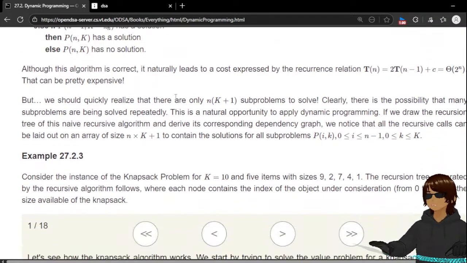But we should quickly realize that there are only n times (k plus 1) subproblems to solve. Really, there is a possibility that many subproblems are being solved repeatedly. This is a natural opportunity to apply dynamic programming. We draw the recursion tree of this naive recursive algorithm and derive its corresponding dependency graph. You notice that all the recursive calls can be laid out on an array of size n times (k plus 1) to contain the solutions of all subproblems, P(i, k).